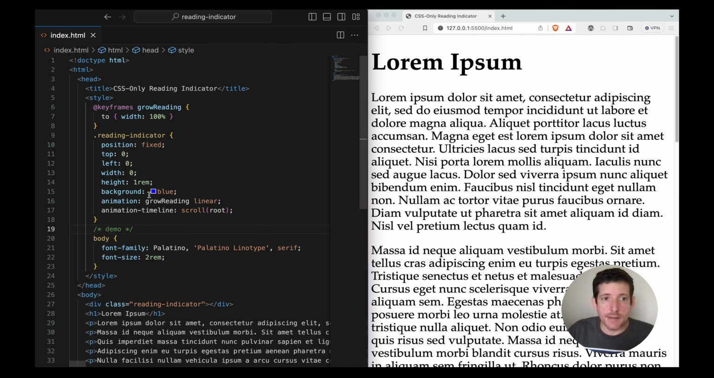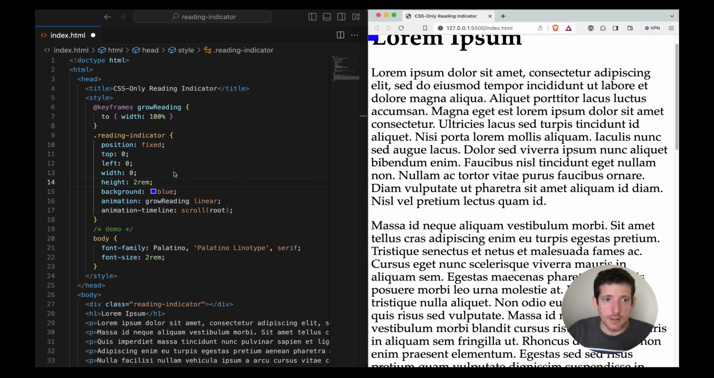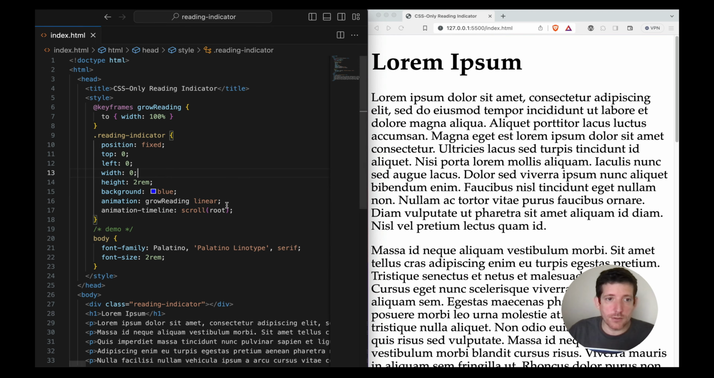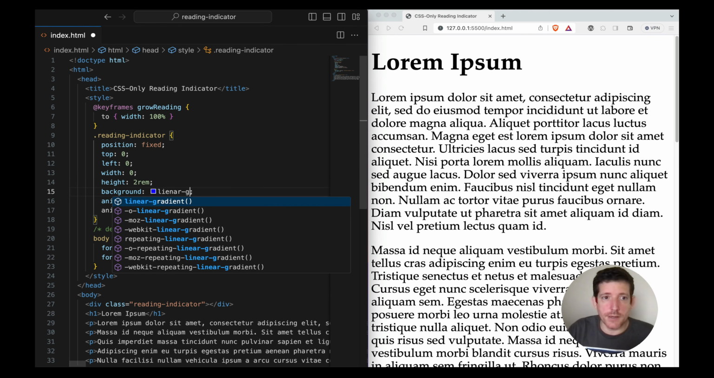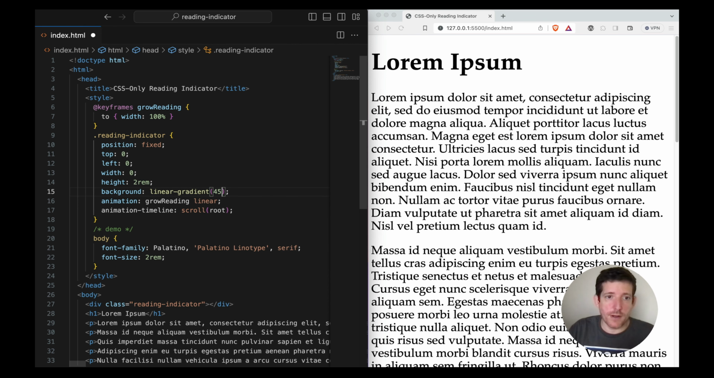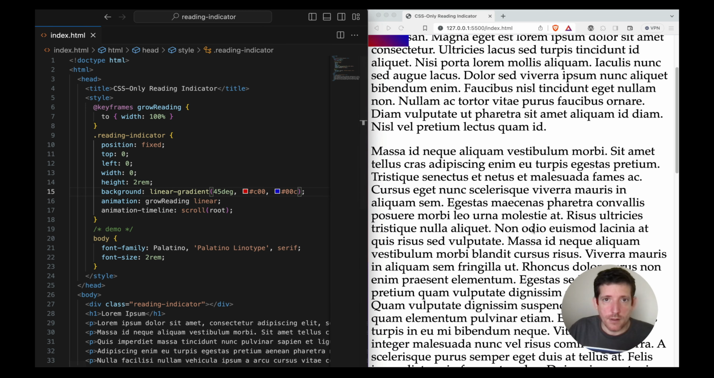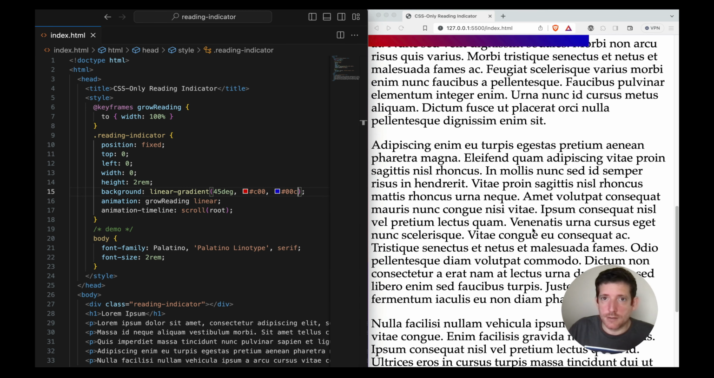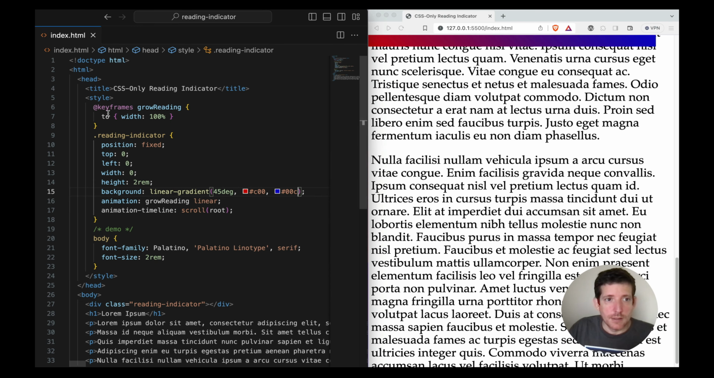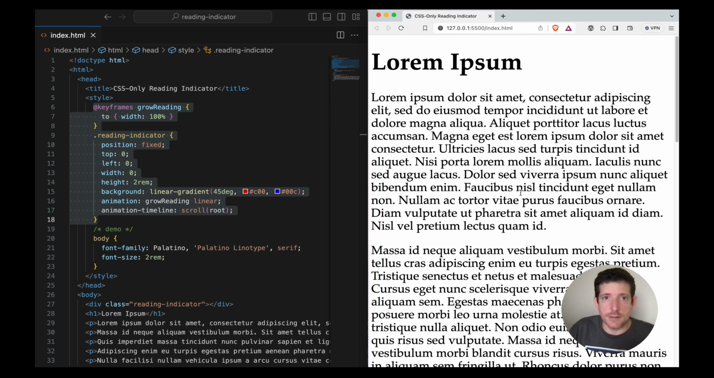Now we can make it look like a nice scroll bar. Let's make it thicker and save. We can make it so that instead of being blue, we add a linear gradient, and let's say 45 degrees from reddish to bluish. And you see now I save, and it looks nicer. And just with that, with 14 lines of code, we have a reading indicator in CSS only.